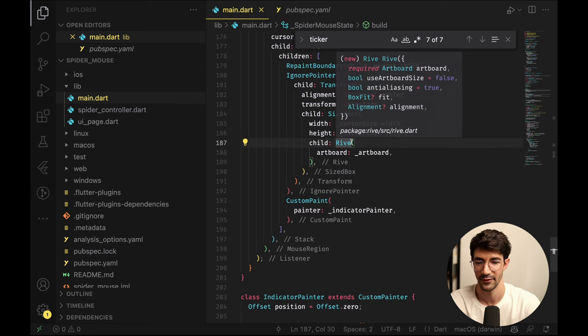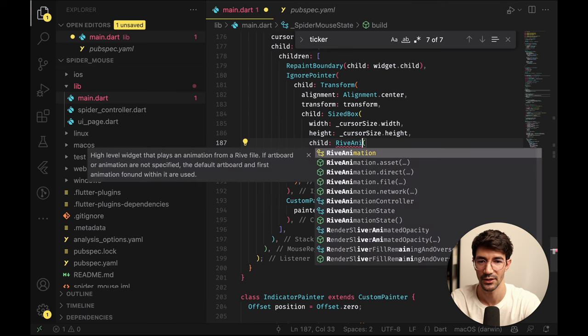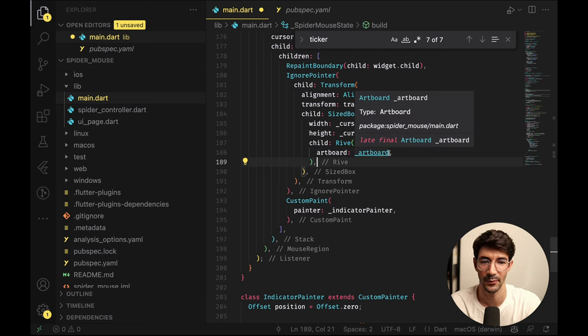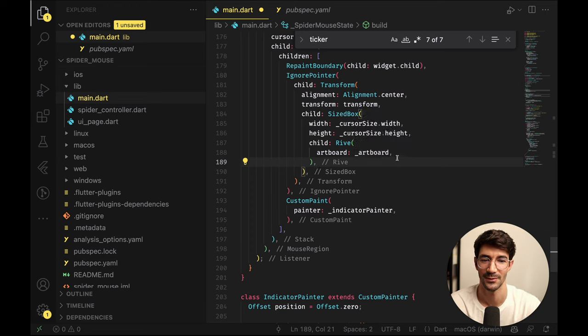And here, if you are familiar with the Rive Flutter runtime, we're not using the Rive animation widget. We are just using the lower level Rive render object and passing in the artboard. This is just a faster way to render, because we already have the artboard instance. This artboard already has a controller attached, and that controller is used within the spider controller. Quite complex, but that is that from the widget perspective.